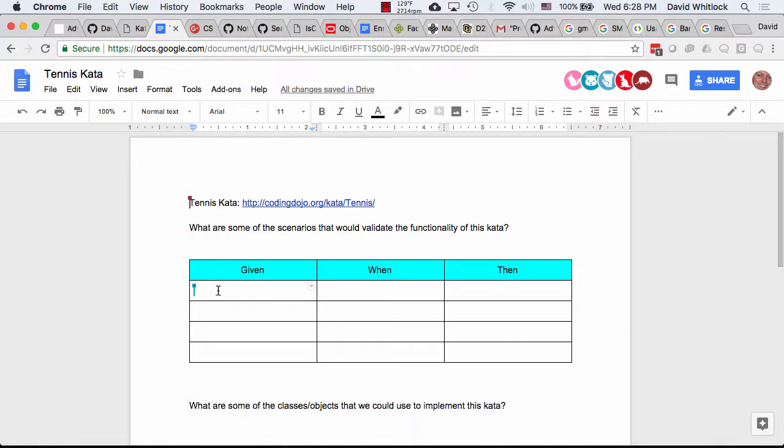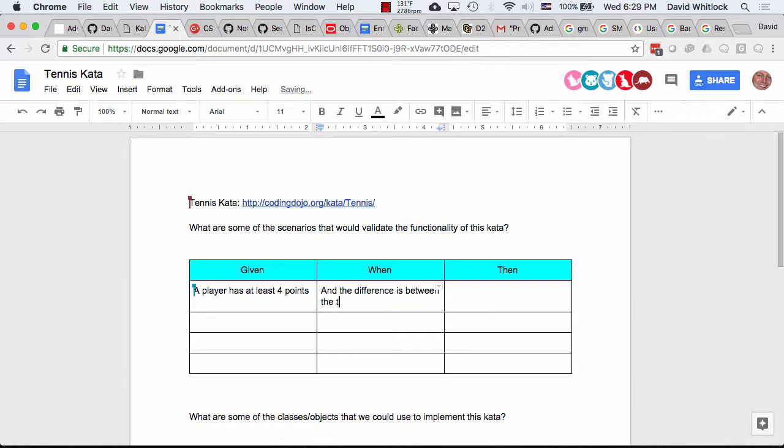So given, when, then. When you have some certain game of tennis, when something happens, then what do I expect to occur? If a player has at least 4 points, and the difference between the 2 scores is 2 or greater, then there's a winner.